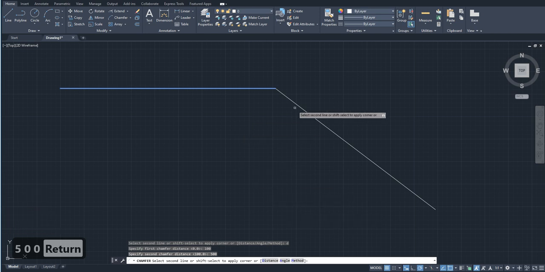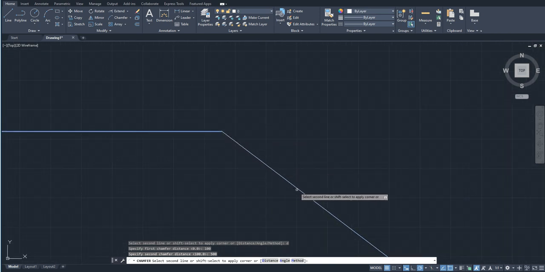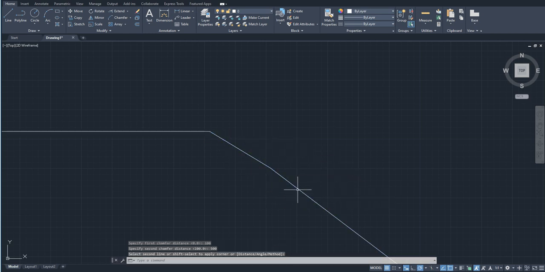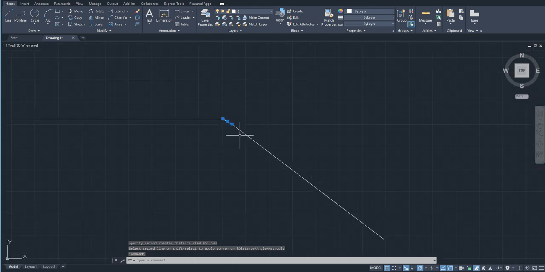And if I just select the second line now, you see that a small line is appearing over here. Here the distance of this particular side is 100 and this particular side is 500. So this is how the chamfer command works.